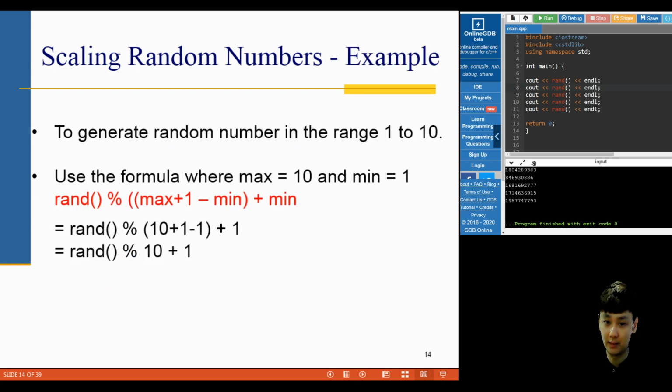So we have another example here. Generate a number between 1 to 10. So remember what the equation is? Just replace the minimum value and the maximum value, and finally you will get this equation. This equation is going to help you generate a number between 1 to 10.